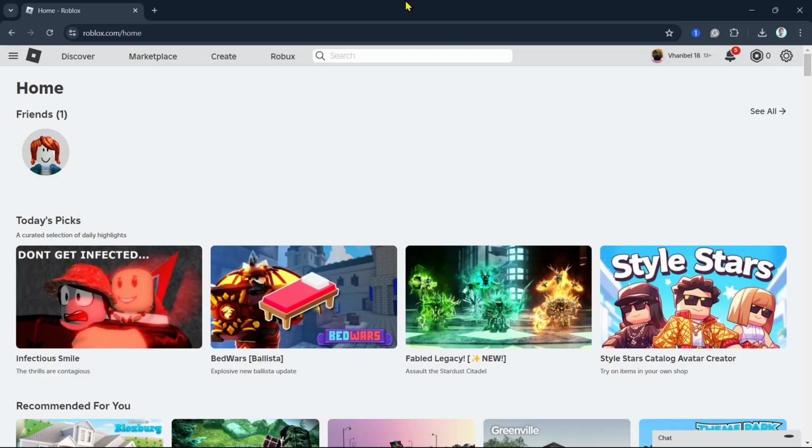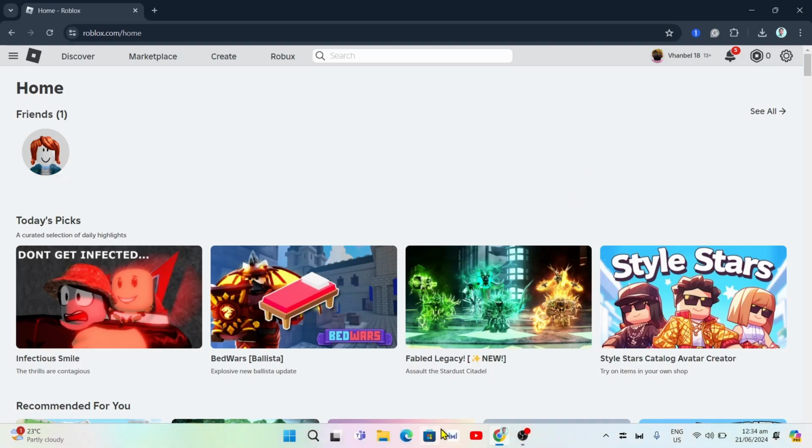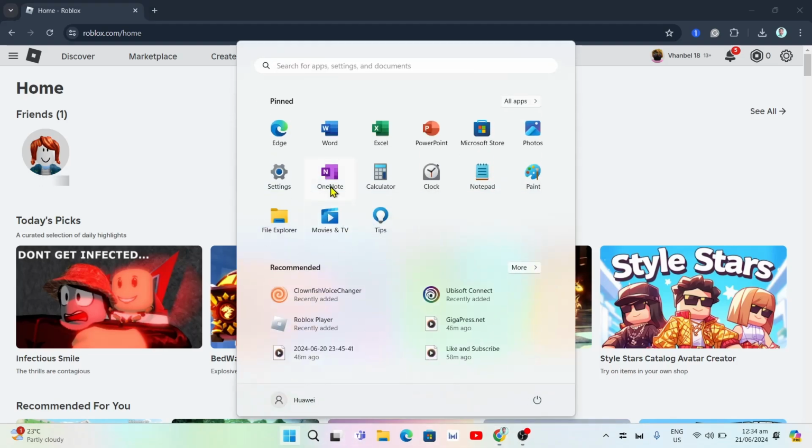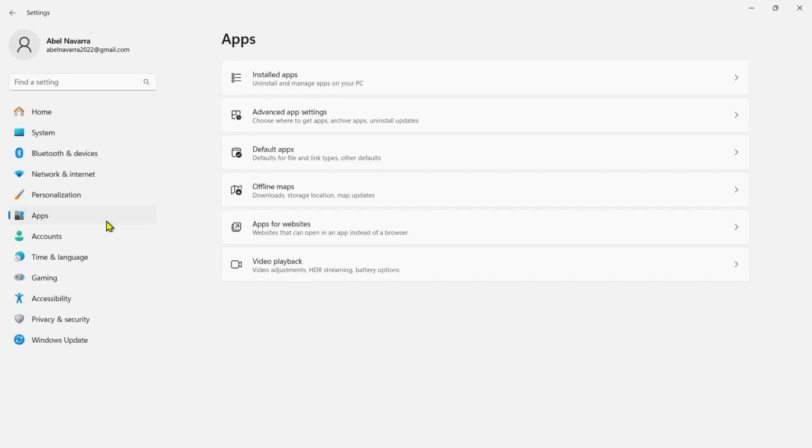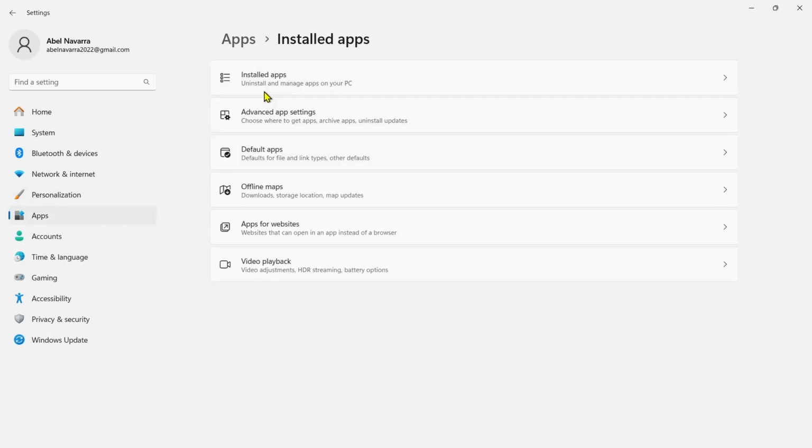But if not, let's go to the second method. It is by uninstalling and reinstalling Roblox. To do that, go to the start menu icon right here at the bottom, and then click on the settings. Now here, go to apps and select installed apps.